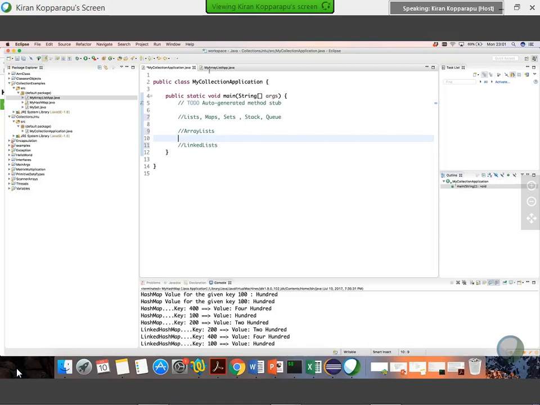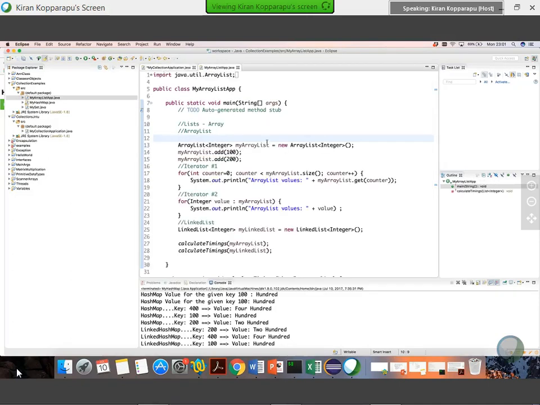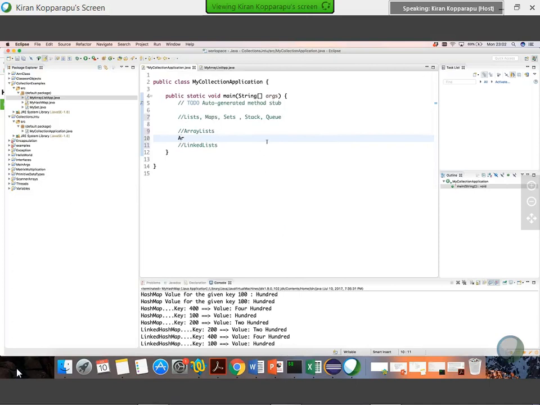So the first thing is, let's try to declare an ArrayList. Just for simplicity, let's take the integer data type. I could say my ArrayList equals new ArrayList.